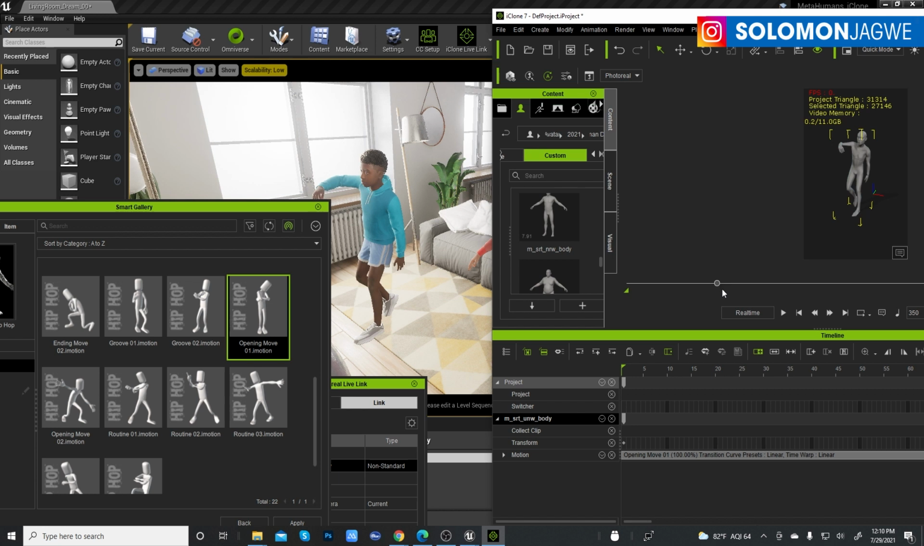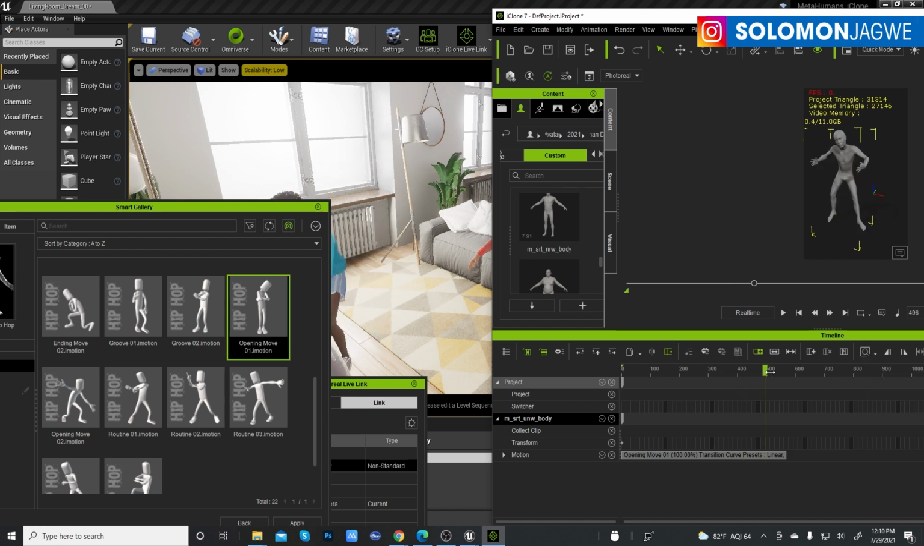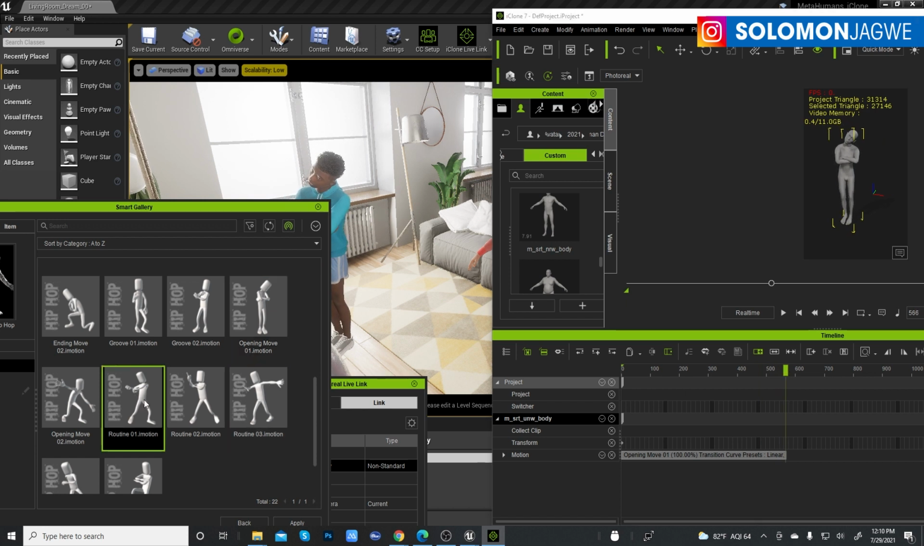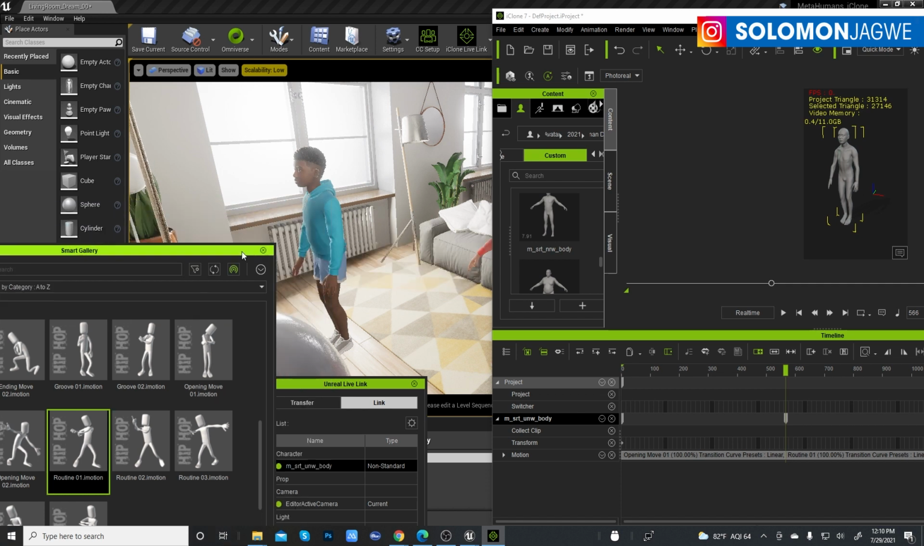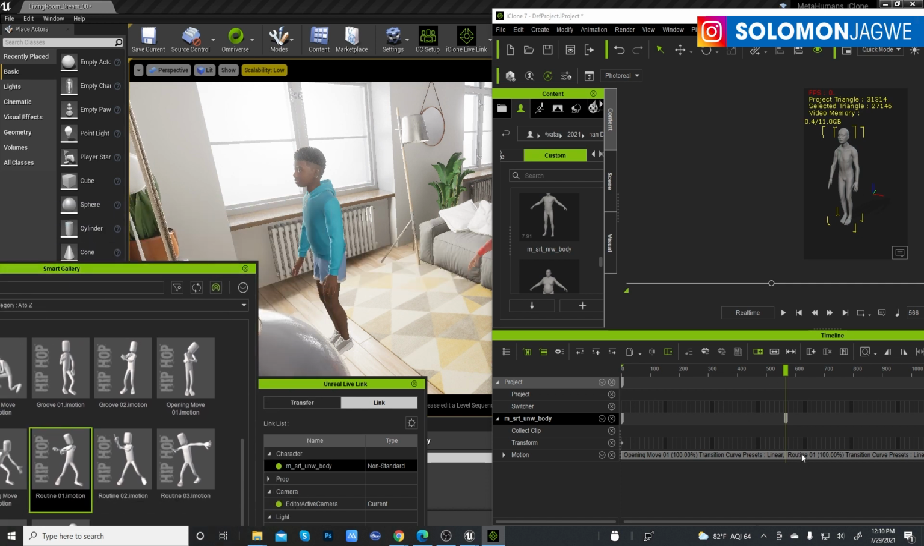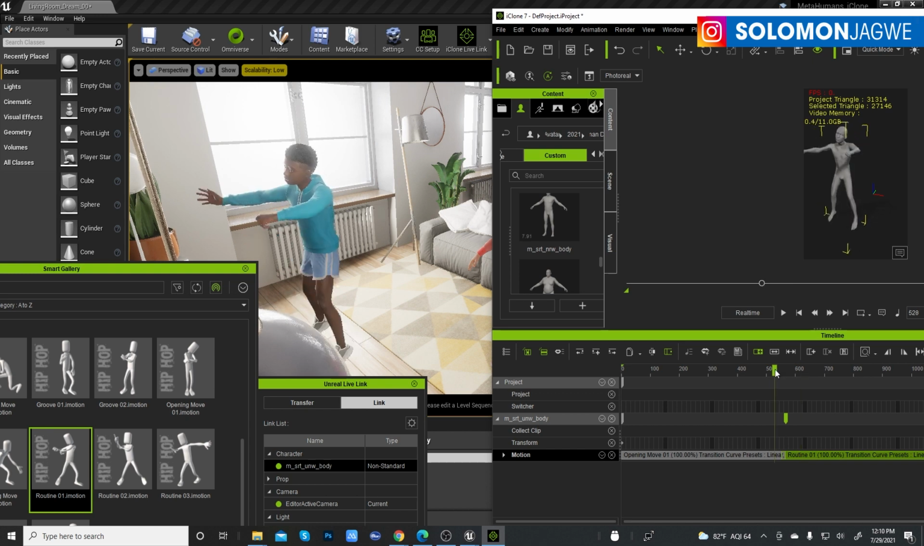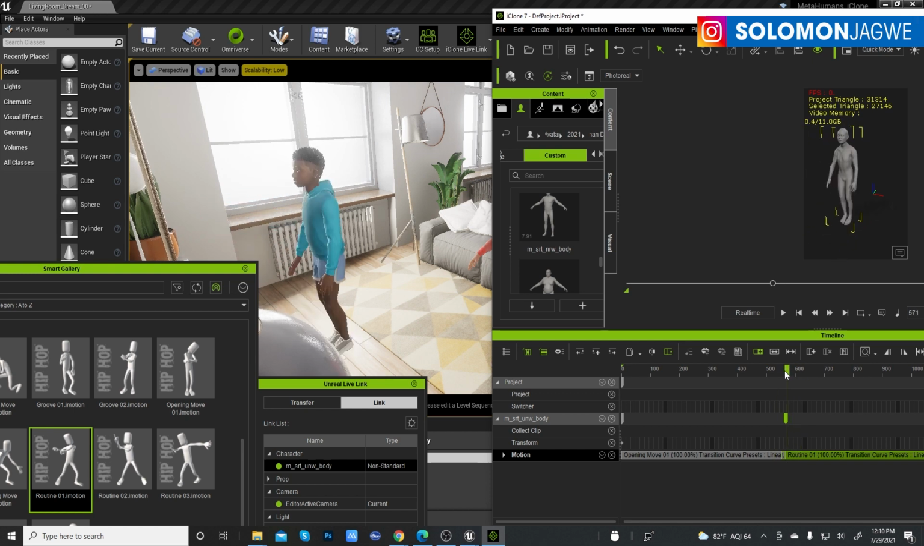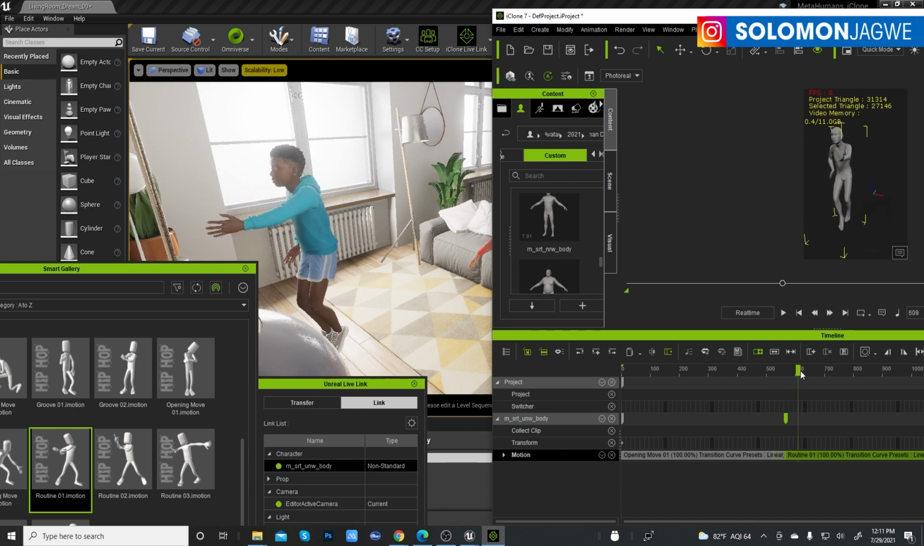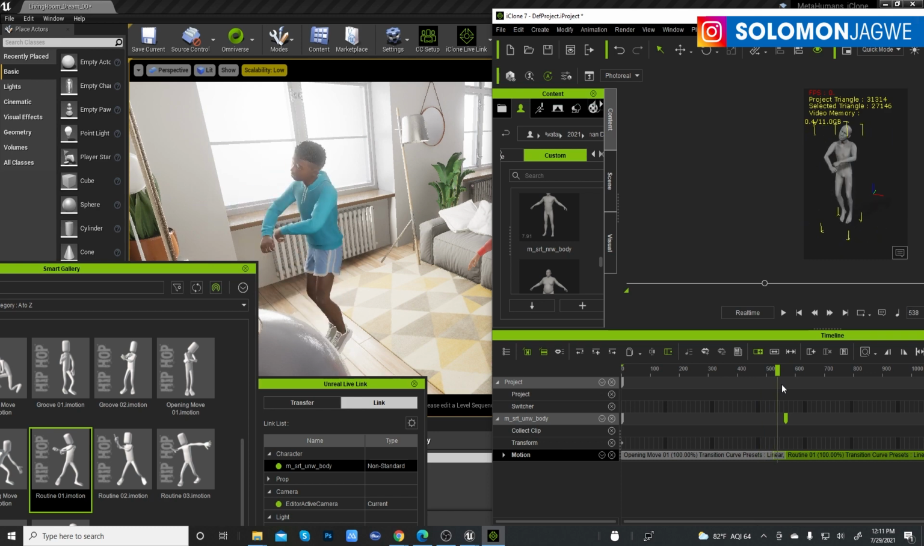But I wanted to show you something else. Fit to window, like that. And then you can also do another routine, so here it goes from this routine to that, and over here you can see how I'm blending. I can blend it a little bit more, so it goes right into the groove.